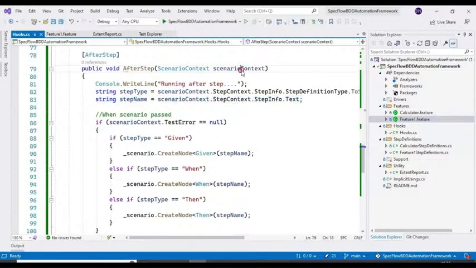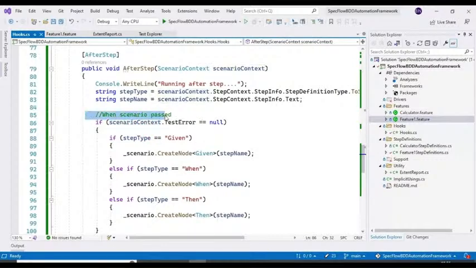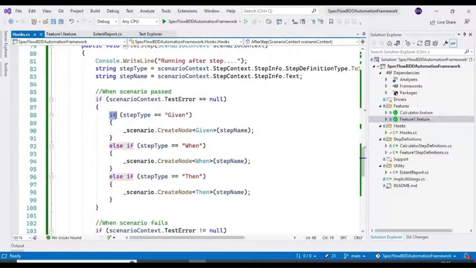So by using this scenario context, here I'm using the if condition. I'm checking whether the test error is equal to null. That means if this particular test error is null, that means this particular step has passed. So simply what I'm doing is, inside this if condition, I'm checking the step type. If it is equal to given, simply create the node by using the scenario.